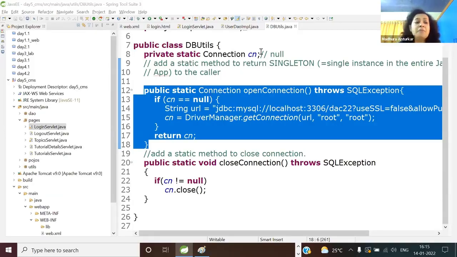So, which is the solution to that? Instead of having a single connection, create a connection pool. There's a beautiful concept of connection pooling. But in JDBC, I generally don't show that. Anyway, I have to show you.